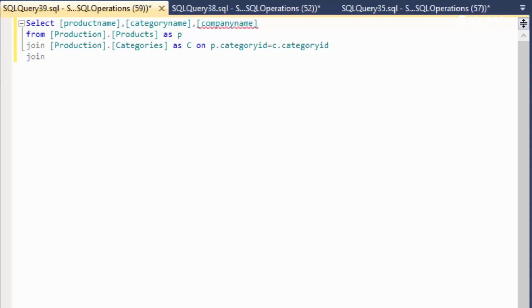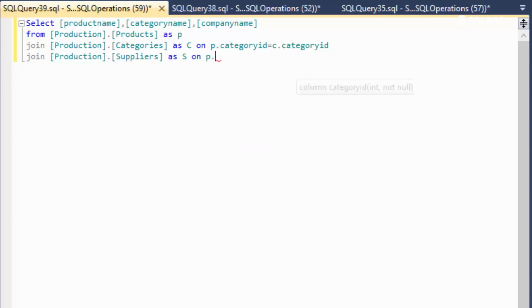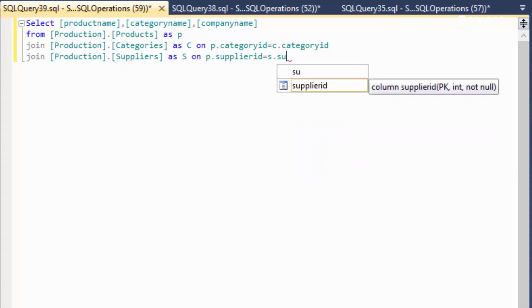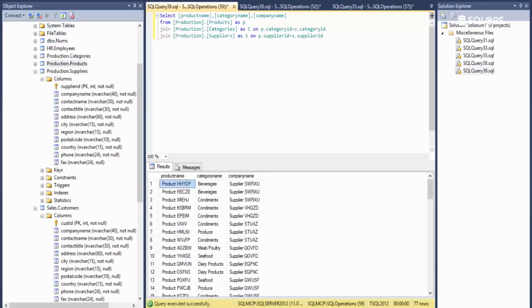And then do another join to the suppliers table. Let's call it S on P dot supplier ID equal to S dot supplier ID. Let's execute this query, and as you can see, all the product names, the category names, and the company name from which it is supplied are in the result set.